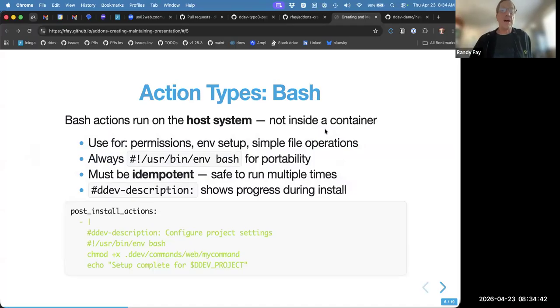The thing to remember about actions is that usually you'll do post-install actions. If they're complex, usually you will run a script that you have already installed, and you want to be able to test them manually to make sure that they work. Bash actions work on the host, and PHP actions work in a temporary container that is based on the DDEV web server container.